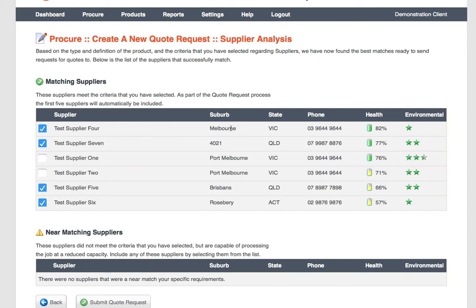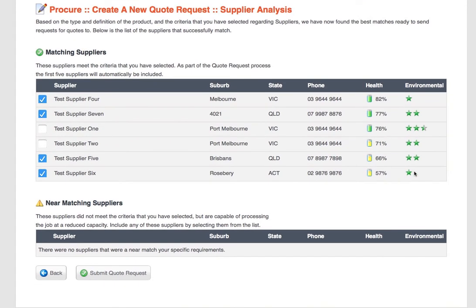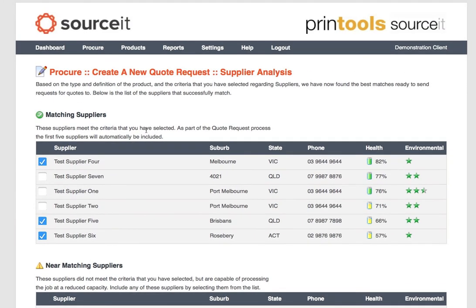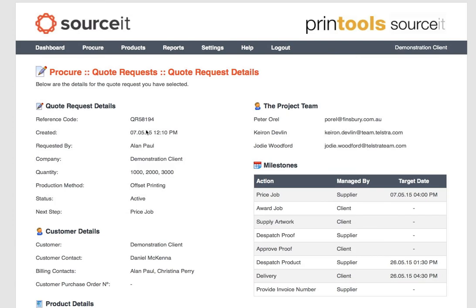I'm given additional information relating to where the supplier is located, city, state, and also their contact details. And you'll also notice that I have their environmental information as well. Once I'm satisfied that these are the suppliers that I want the quote to go to, I'll simply select Submit Quote Request, and Sourceit will automatically send a quote email off to each of those suppliers.